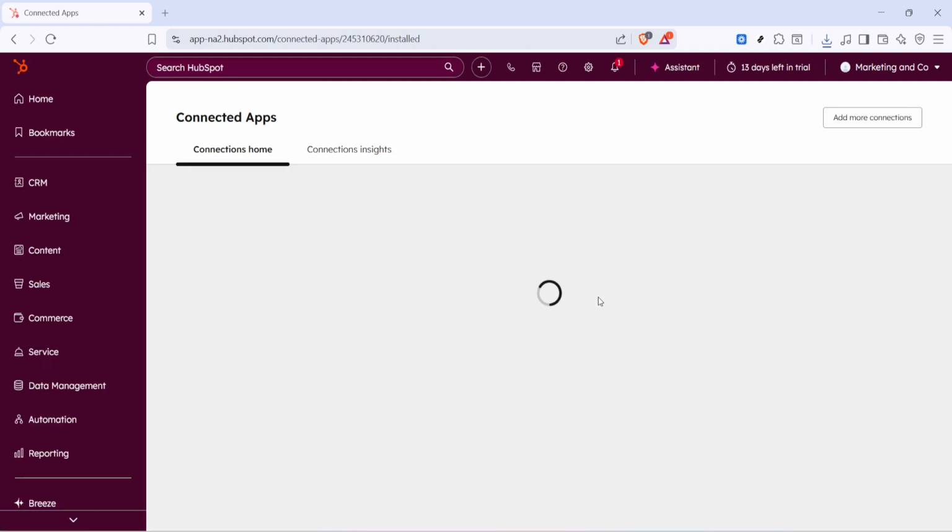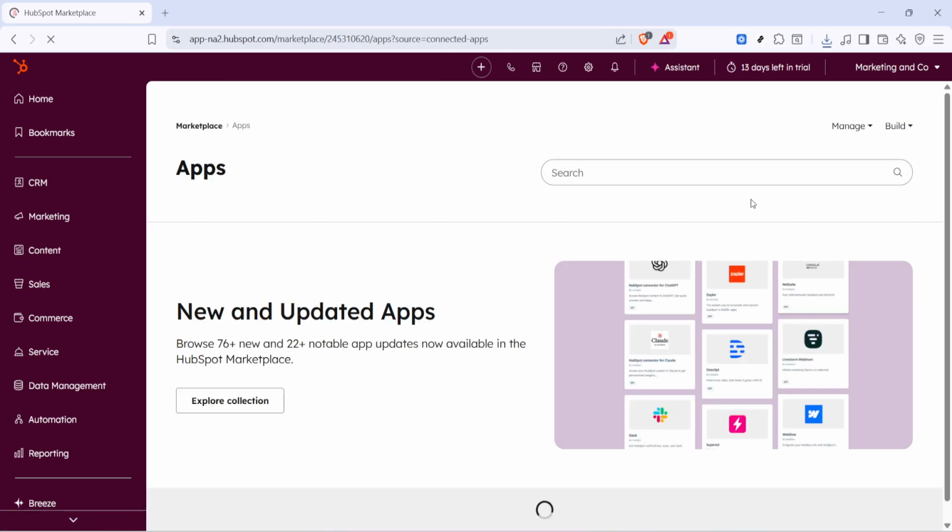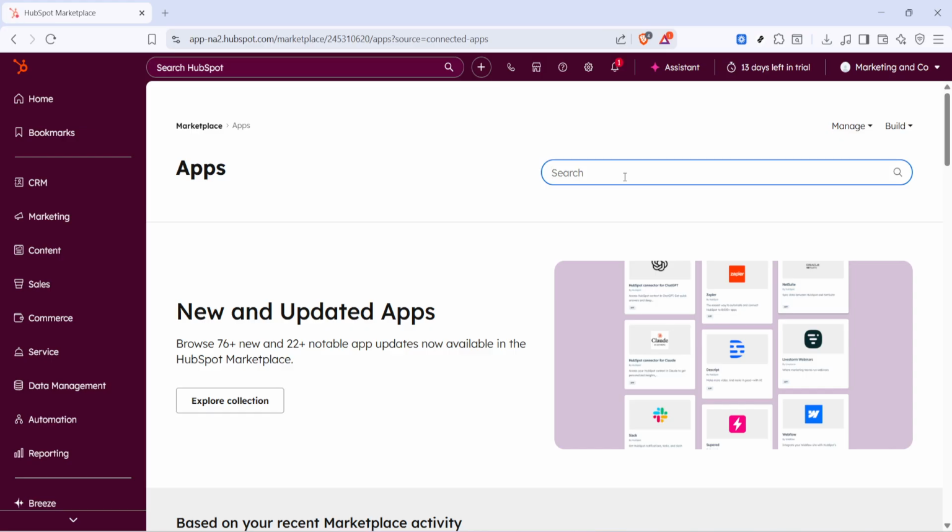This is the page that lists tools already linked to your HubSpot and provides quick access to the marketplace. From here, click the option to go to the app marketplace. This opens HubSpot's marketplace in a new view where you can browse and add official and third-party integrations.